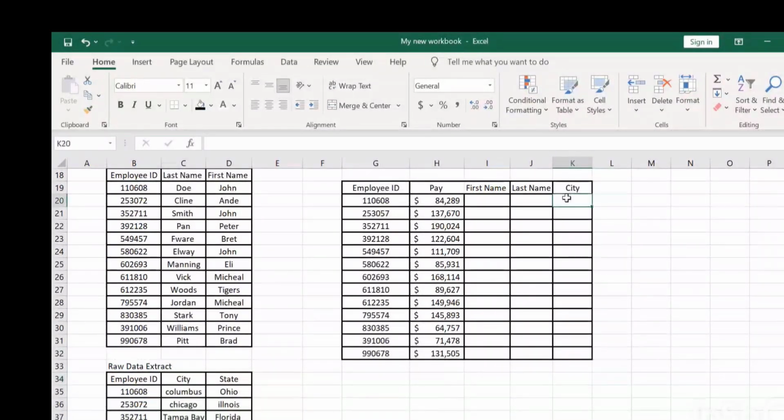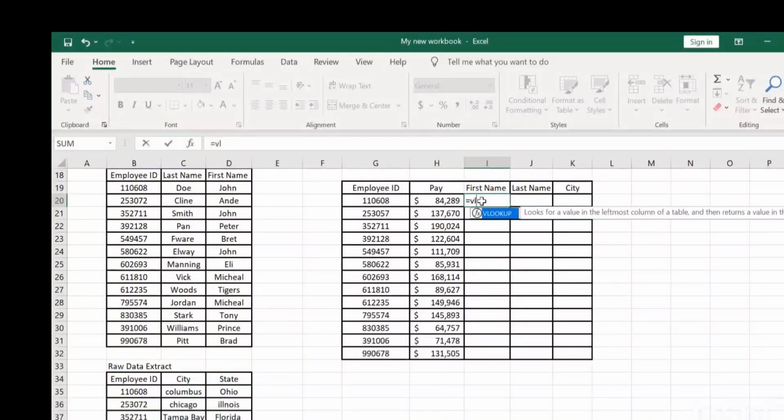Now how do we do this? To get the first name, we will still apply our VLOOKUP again, equals VLOOKUP, open bracket. What's our lookup value? This is our lookup value, employee ID 110608. Don't forget, comma, table array, that means from this table. Now if you look at this question, they said first name, last name. That means we are not using, okay.